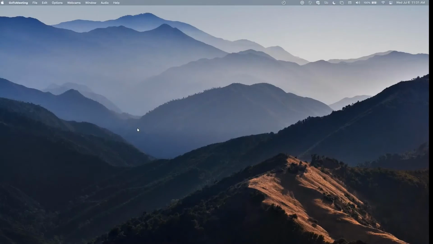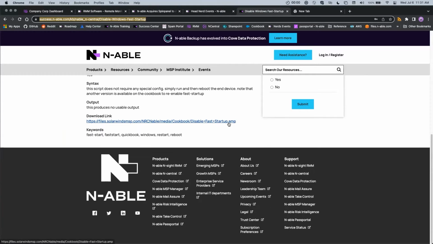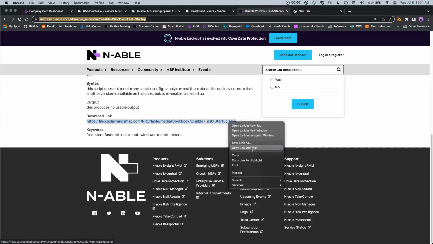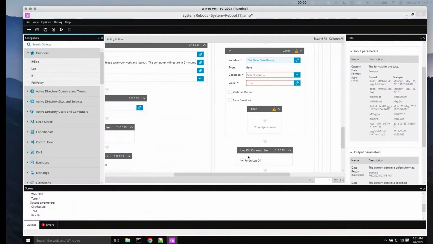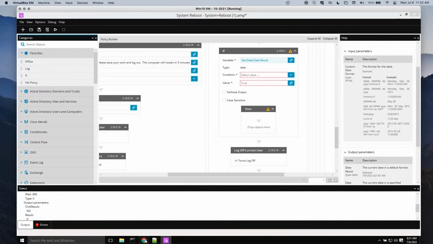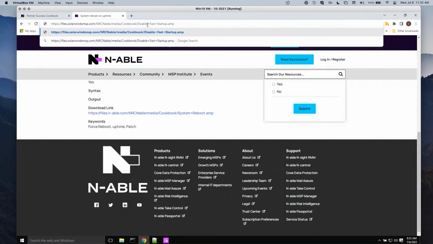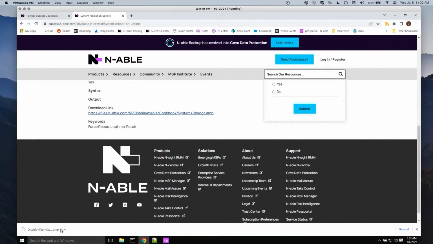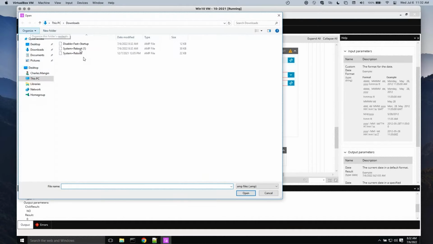Where did it go? The fast startup amp here. So I'm curious where that resides in the registry. So save that for right now and open up.